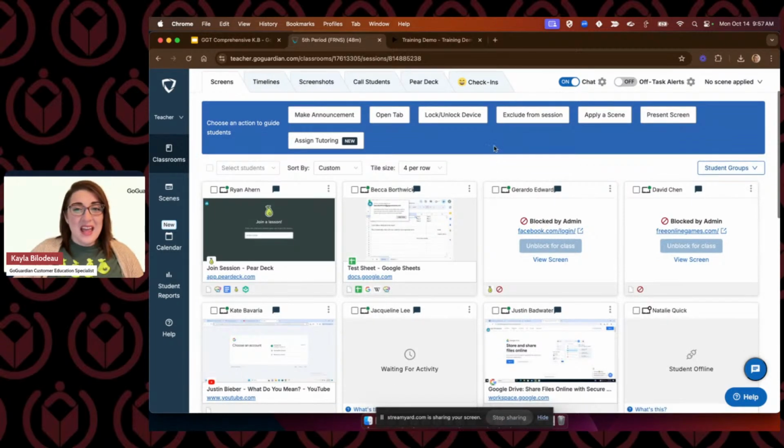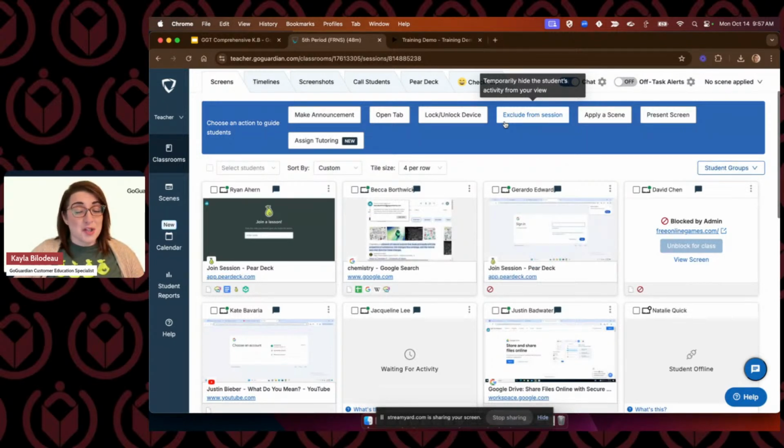All right. So one more command we're going to talk about here on this blue toolbar is exclude from session. And this is a really important command when it comes to best practice with GoGuardian Teacher and only monitoring students when they're with you during your instructional time. So let's say that you have a group of students in this class who are going to be pulled out for some instructional support. They're going to be working with another instructional support teacher for the next 30 minutes or so in another location. So I'm not going to have those students with me during my instructional time.